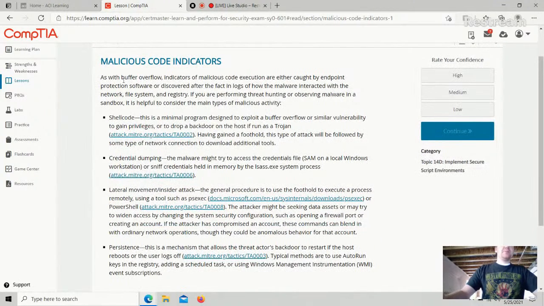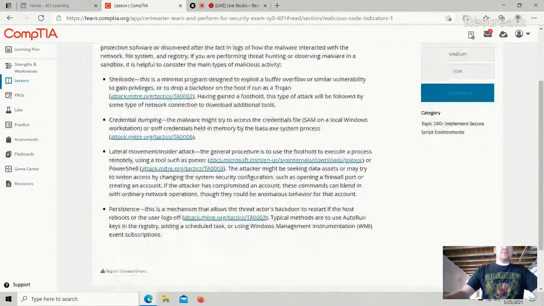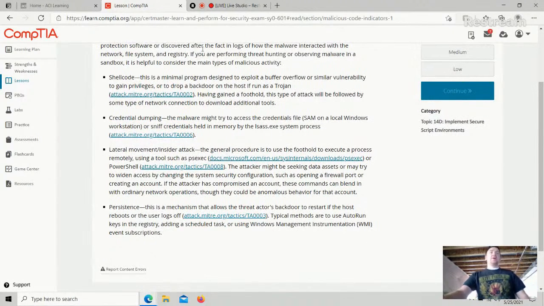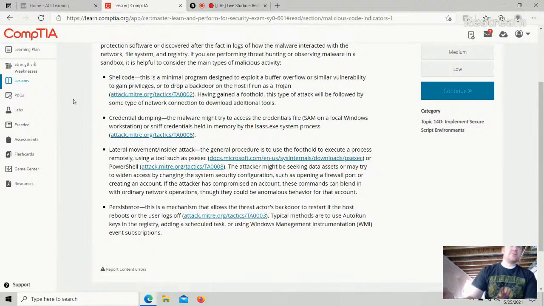Malicious code indicators, as with buffer overflow indicators of malicious code execution, are either caught by endpoint protection software or discovered after the fact in logs on how the malware interacted with the network, file system, and registry. If you're performing threat hunting or observing malware in a sandbox, it's helpful to consider main types of malicious activity. Shellcode. This is a minimal program designed to exploit a buffer overflow or similar vulnerability to gain privileges or to drop a backdoor on the host if run as a Trojan.